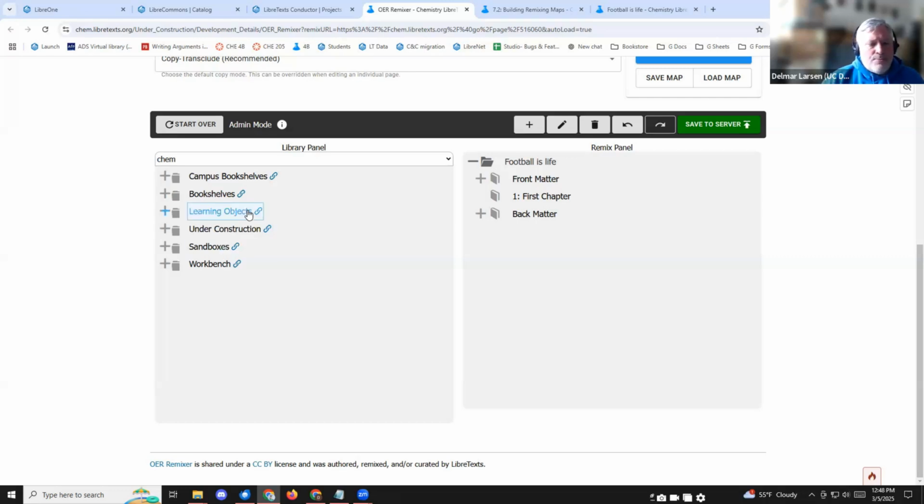Joy, if you don't have learning objects, that may mean you're on a library that doesn't have learning objects. There are a couple libraries that don't have learning objects. I think business doesn't have learning objects, and maybe one of the other ones. We just haven't fleshed out that repository of content.